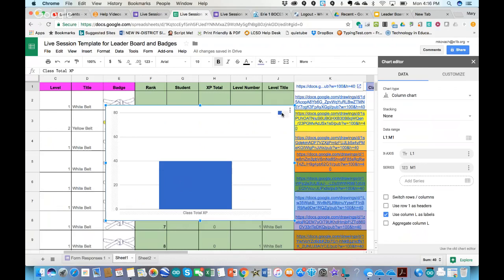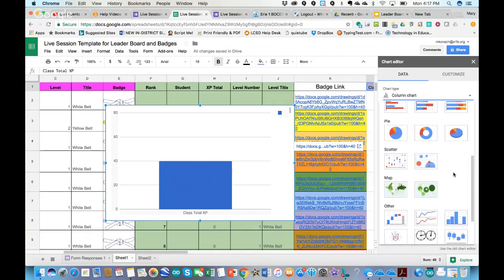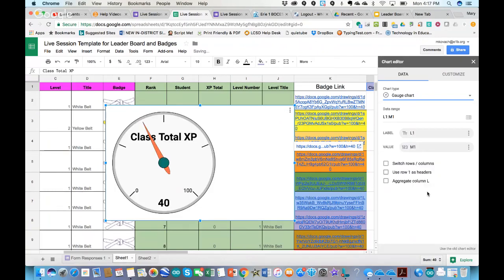Okay, so now you can see right now this is not the chart that we want. So under chart type, I'm going to click this drop down. And I'm going to scroll down to where it says other. And I'm going to choose this one. It looks like some dials. That's called gauge chart.